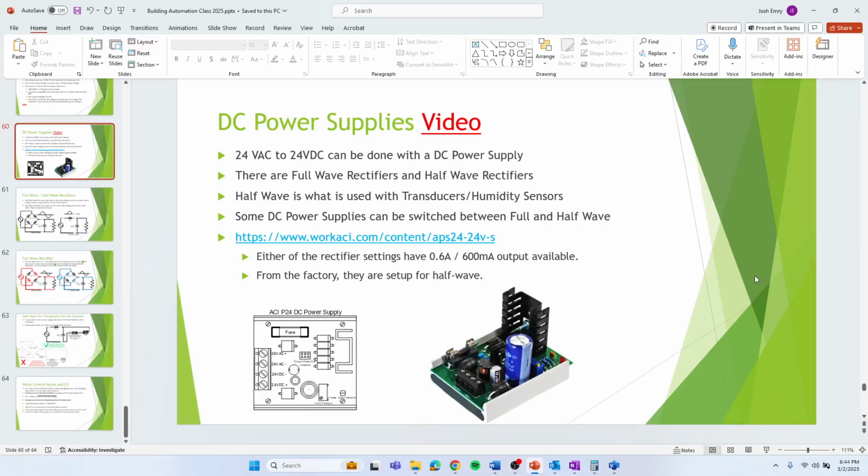Do you know the difference between a full wave rectifier and a half wave? Why would you choose one or the other? So this power supply right here, this ACI P24 DC power supply, comes from the factory set up as half wave, but you can configure it as full wave if you want to.